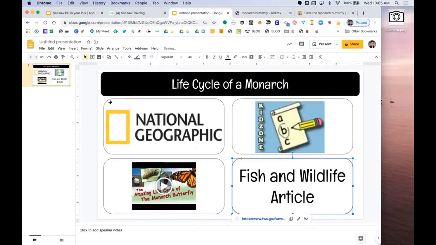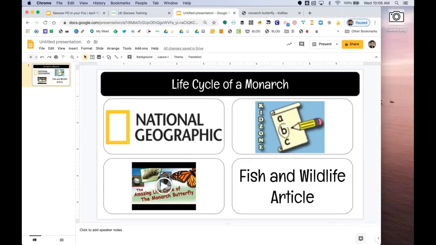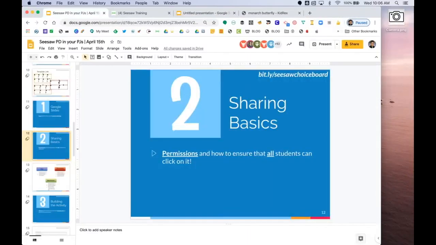So we went through all of the steps to get our actual choice board made. We've shown you how to put in the icons, I've shown you how to get links, I've shown you how to put in videos, I've showed you how to do basically a really quick design on all of this. What I'm going to do now is show you the next step on our list here, which is how to share this to make sure that all students can click on this, because it's really, really important that you do this.